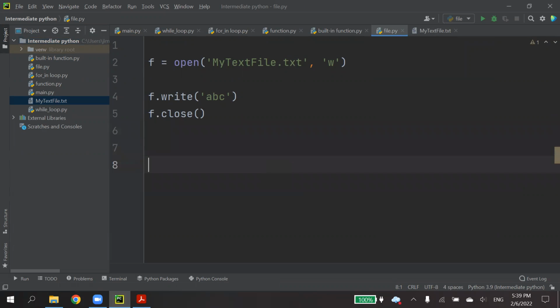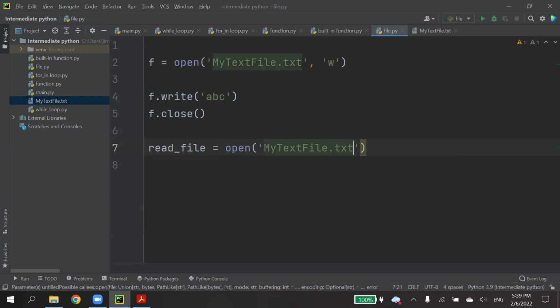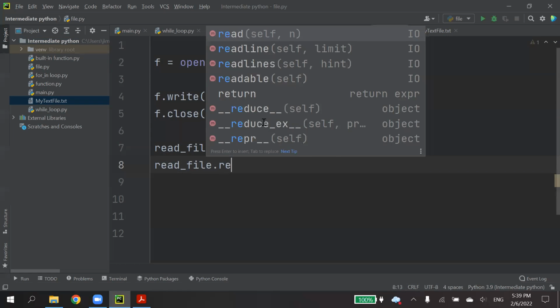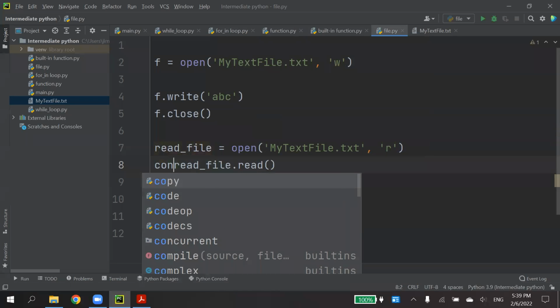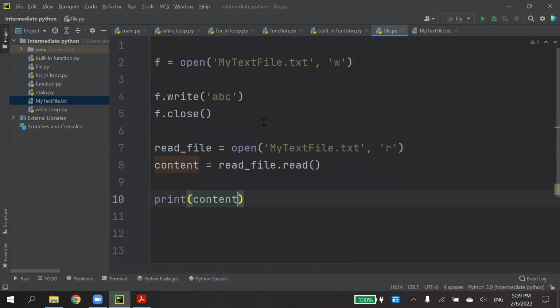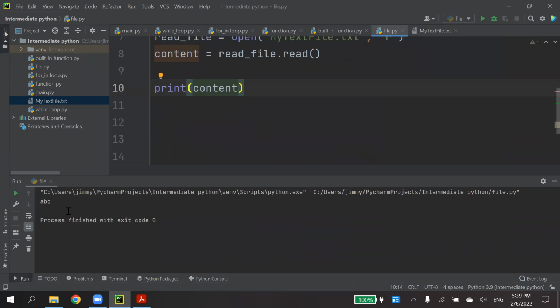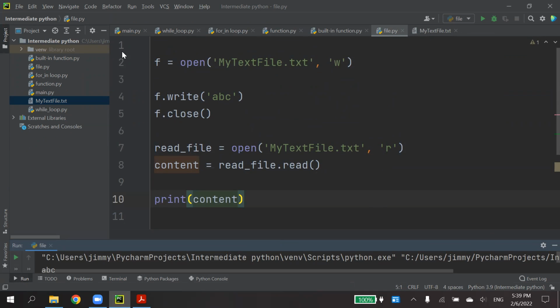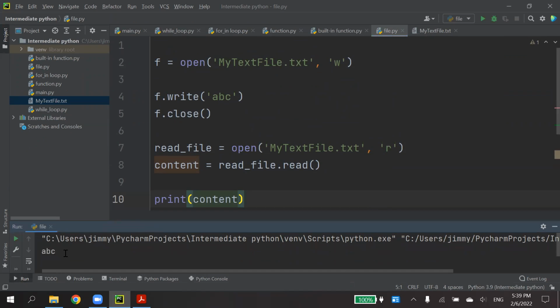And then to read it, we can use maybe another variable, read file. Also the same, we have to use open. This time I want to use R mode. I can do file.read. After we read, we have to save the content, and then let's say we print out the content. And then we will get ABC, because previously we wrote ABC to the file, and then we read from the file. So here we get ABC.